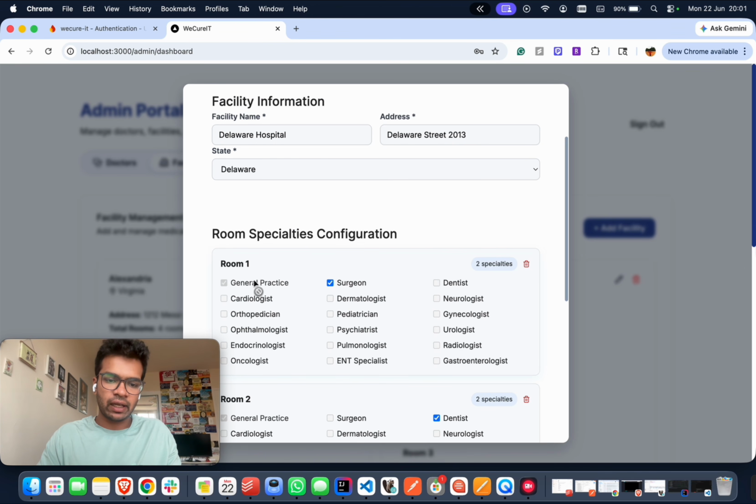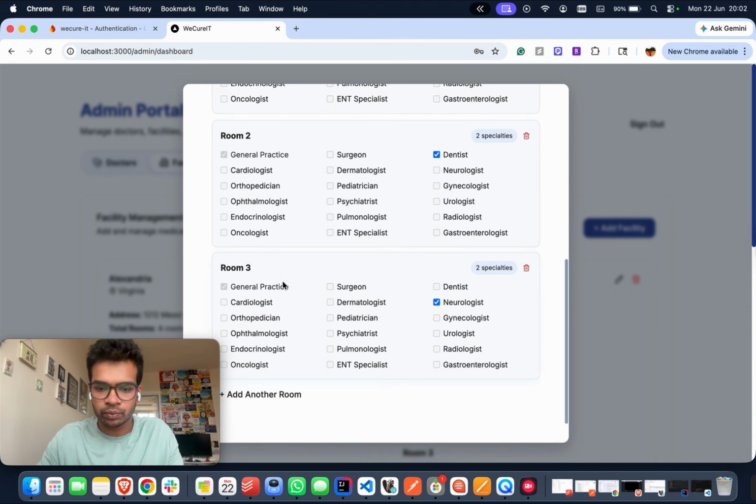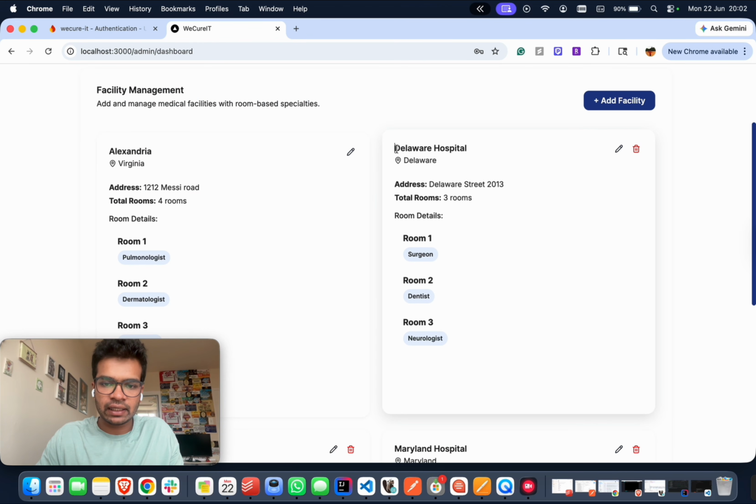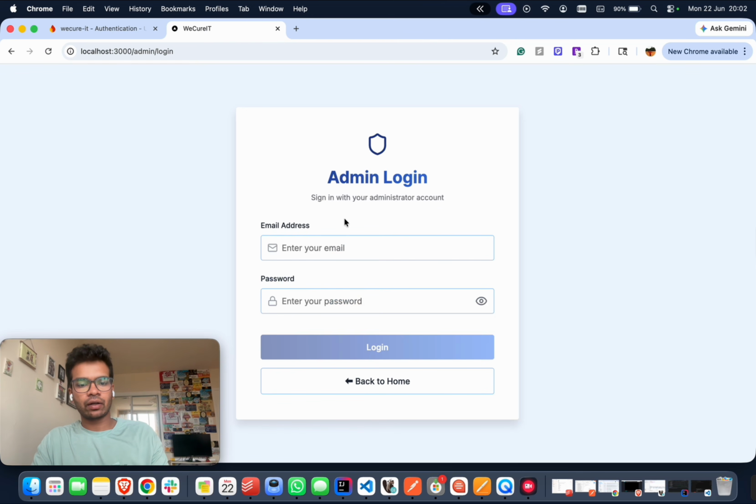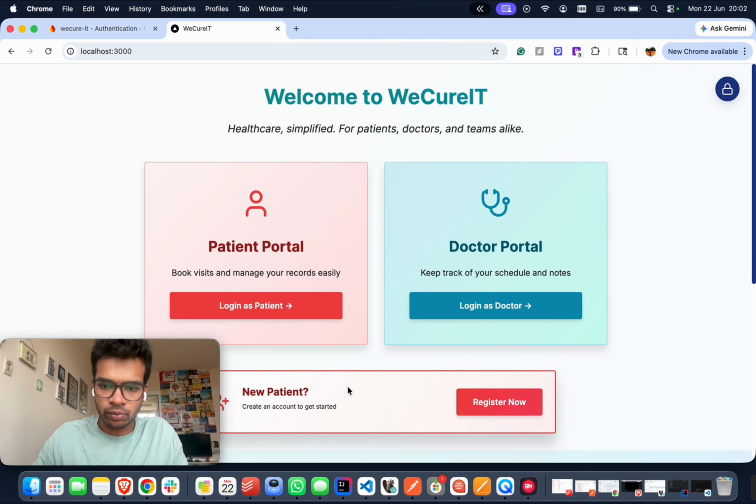Each room can also have general practice, and that's why it's auto selected. So let's say in a surgery room, if somebody just wants to do a daily checkup, you can always go into either one of the three rooms. So we see that we have this under this particular state and all the details are filled in here. Let me get into the doctor portal.